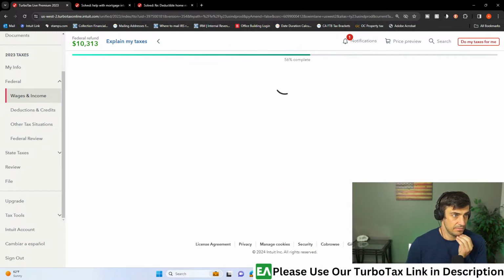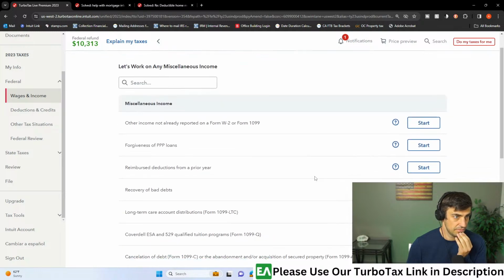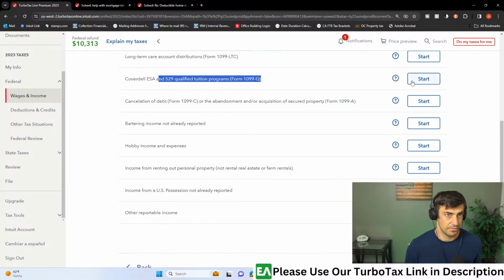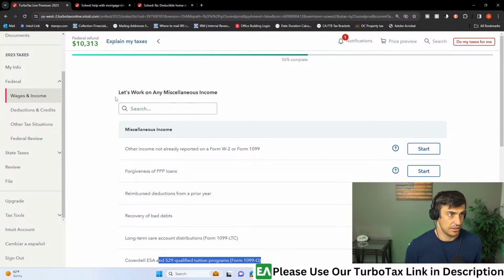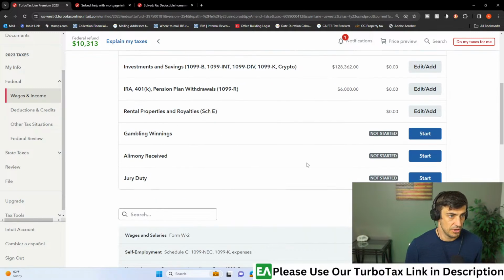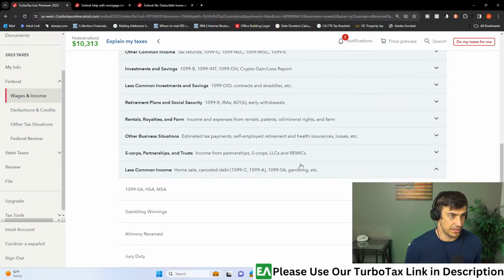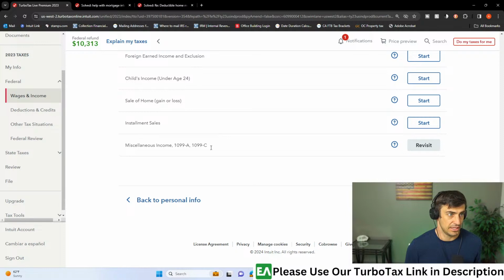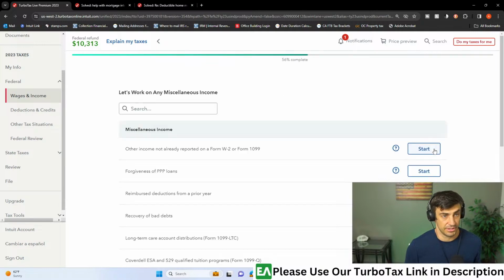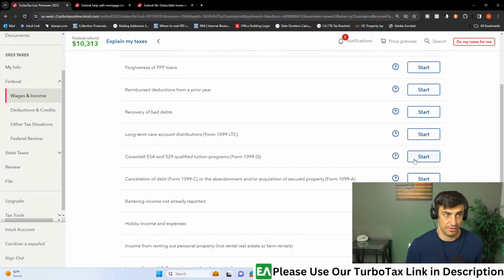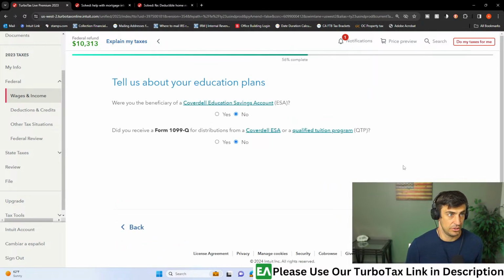Miscellaneous income. There it is, 529, okay? So, again, just so you can kind of see where I went. We were at the wages and income. We scroll down, all the way down, right? We hit that less common income. I hit that miscellaneous income, hit revisit, or I guess start in this case. Scroll down here, and there it is, 529, or that 1099-Q.